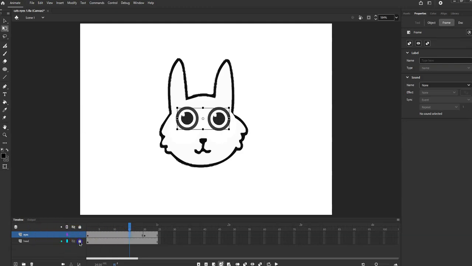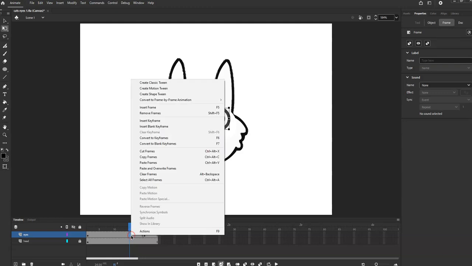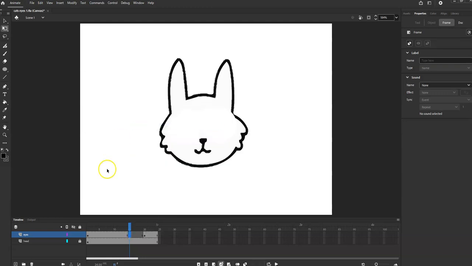Okay, you know what we should have done. We could lock that one so we won't make a mistake. So we've done 20. We've done a keyframe on here. 15, insert blank keyframe. Okay, there the eyes have disappeared. We need the eyes to open and close at this position.